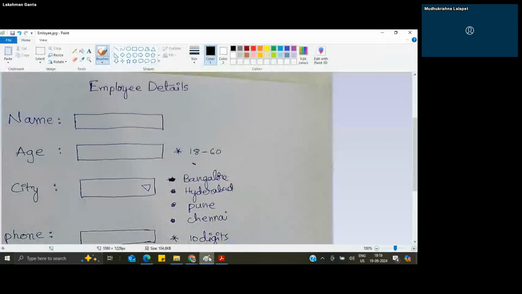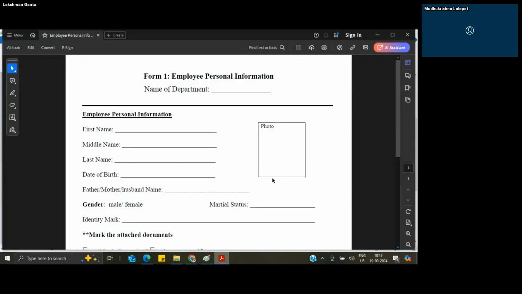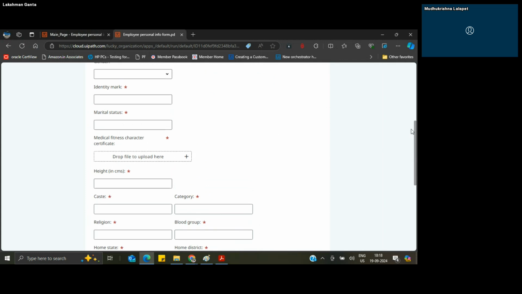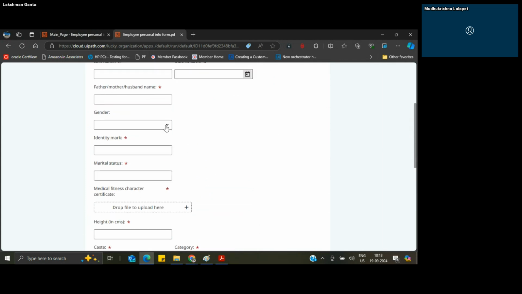Here in the previous image, for the city and all, we have this drop down kind of thing. But in the PDF, if you see in the gender and all, male and female is there, so it's not a drop down. Here it took it as a text box only. Gender, here you can see male female is there.